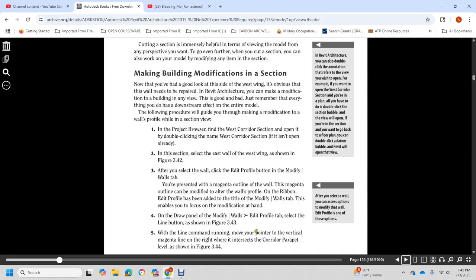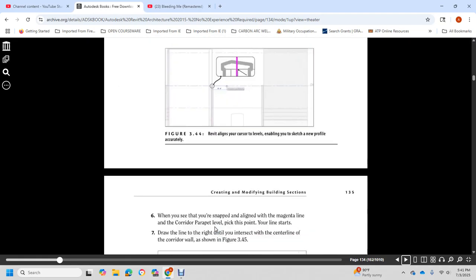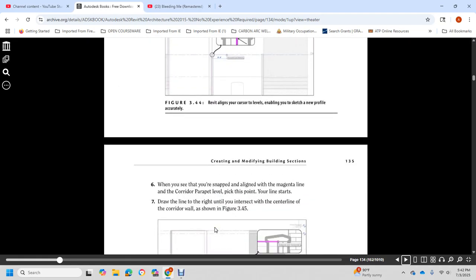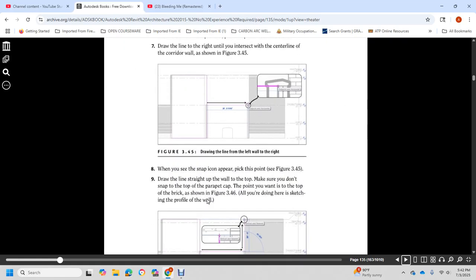With the Line command running, move the pointer to the vertical magenta line right where it intersects the corridor parapet level, shown in figure 344. When you see the snap icon, pick this point to start the line. Draw the line to the right until it intersects the center line of the corridor, shown in figure 345. Then draw the line straight up to the top of the wall. Make sure that you don't snap at the top of the parapet cap. You want the top of the brick, shown in figure 346.